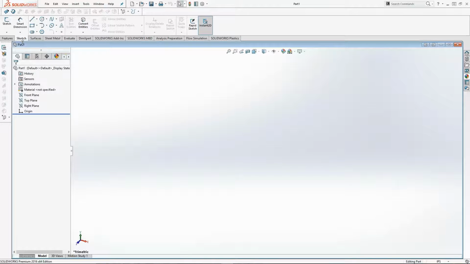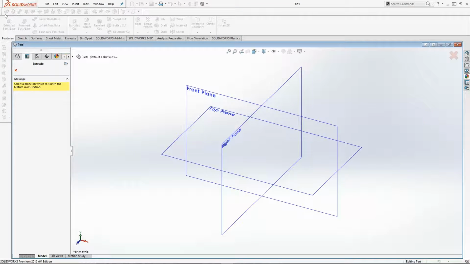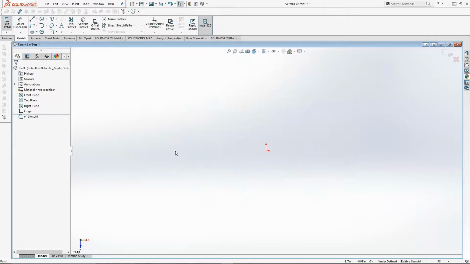So the first thing we want to do is create an extrude. We can do that one of two ways. For each program, it's different. For SolidWorks, the way that I like to do it is actually just start by clicking either the extrude tool or the revolve tool. We're doing extrude, so we're just going to click the extrude tool. So we're going to click the top plane for what we're going to make, and we're just going to create a circle.